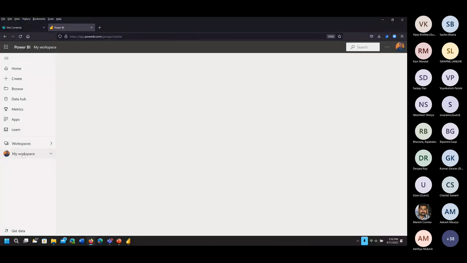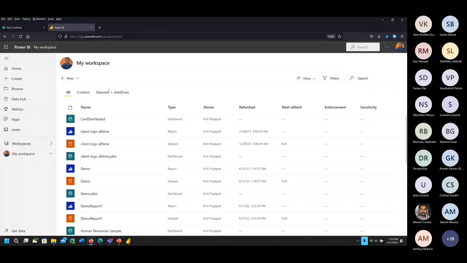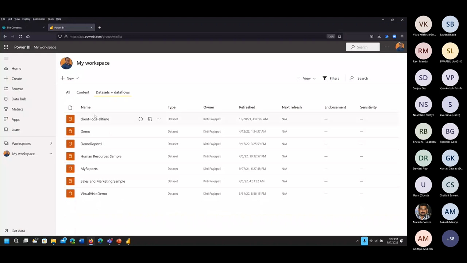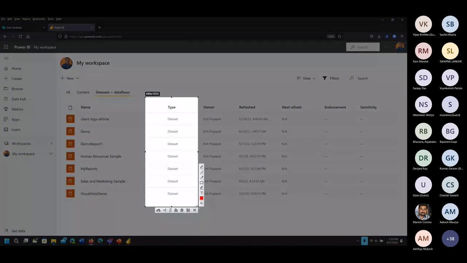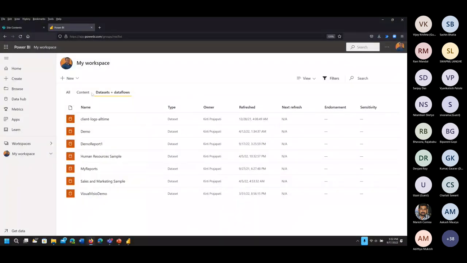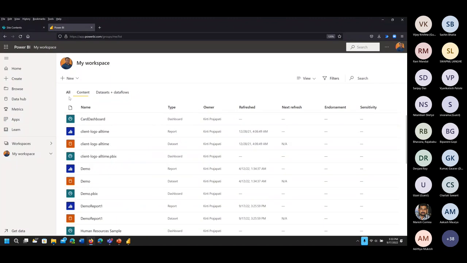And then workspace. Yeah, now come to the workspace again. Here in the workspace, you can see content and datasets plus dataflows, where we will be able to see all the datasets. Here you can see this type is all datasets. All the datasets will be available in the dataflow. You can filter it out from all if you are looking for the datasets, right? So you can also use that.